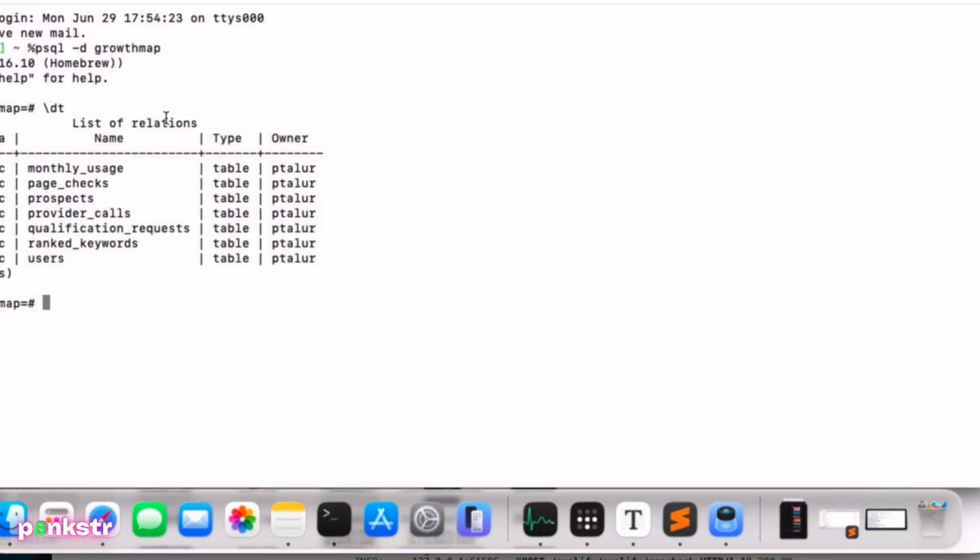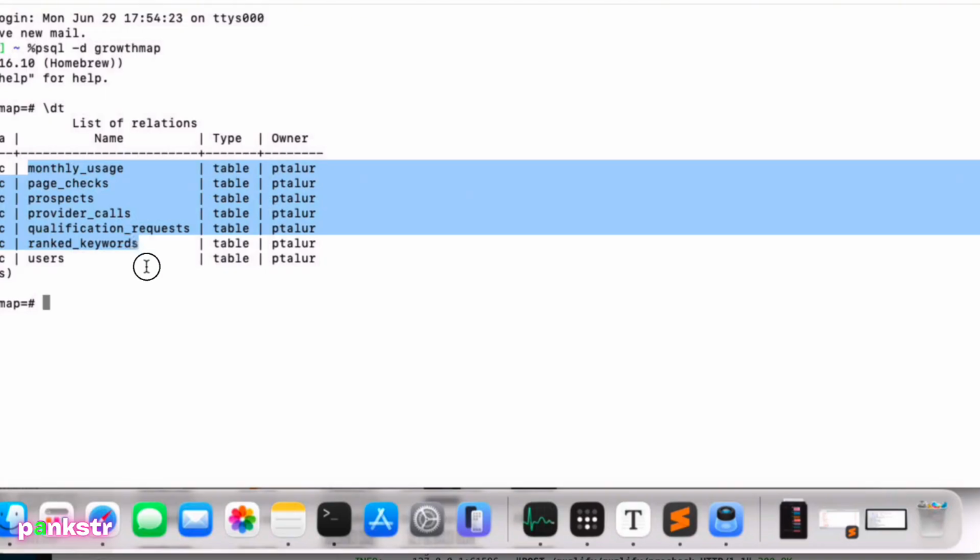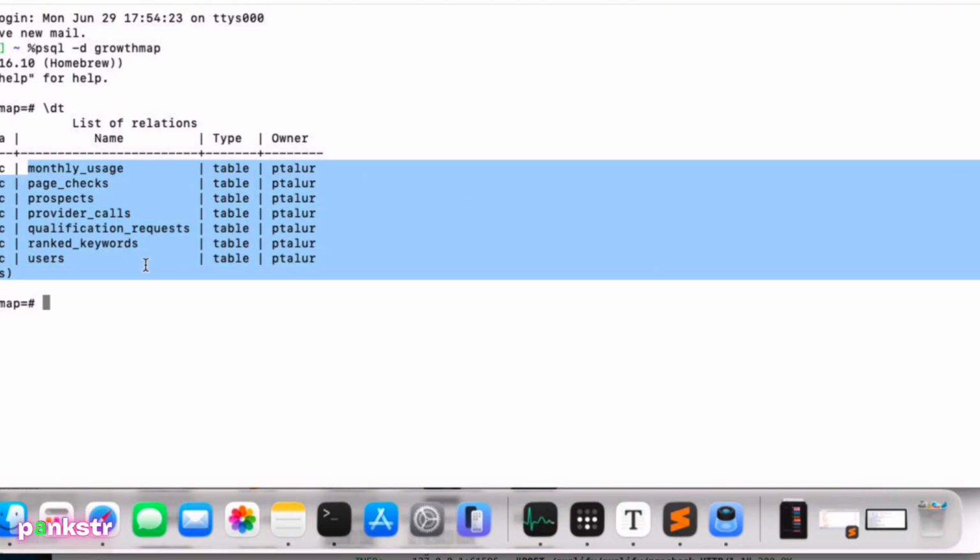So there we are, the list of 7 tables that we have created, and now we're ready to get stuck into a very first endpoint for qualification, starting the qualification for the free tier users. Can't wait. See you in the next one.